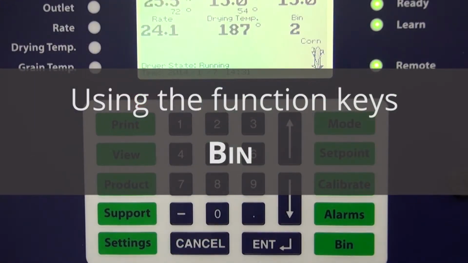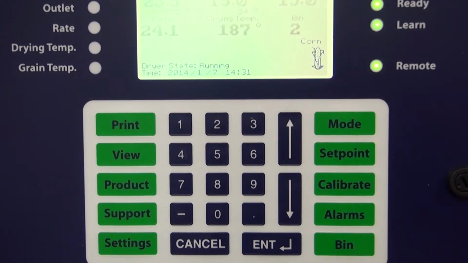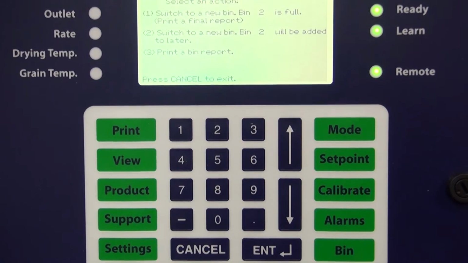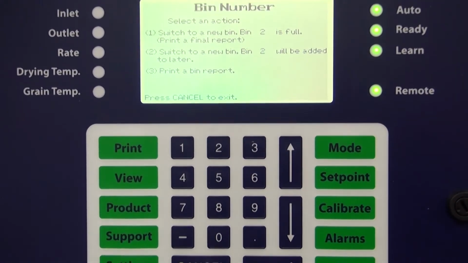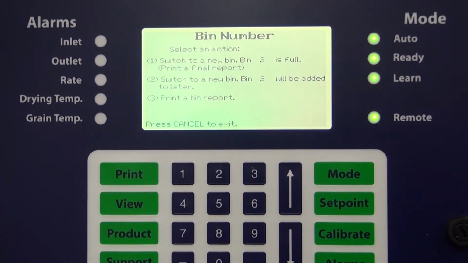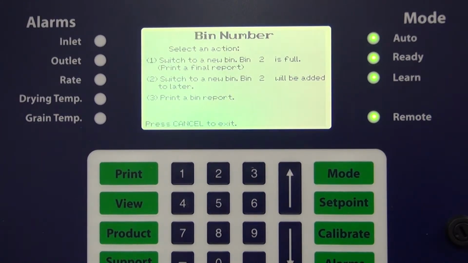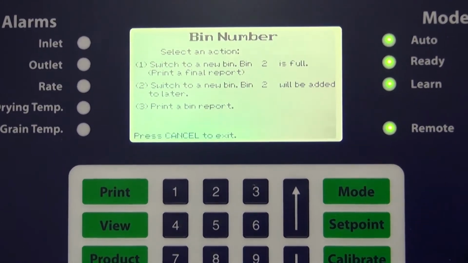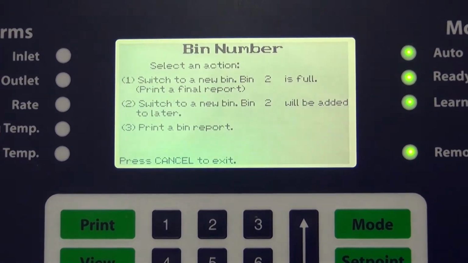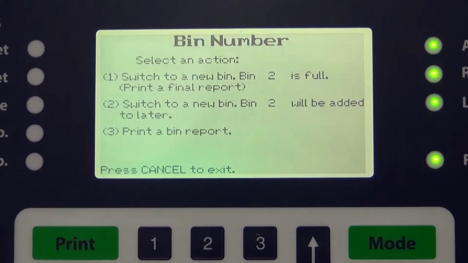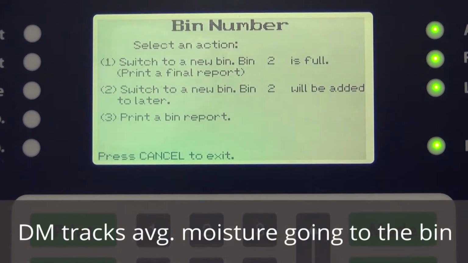The next key is the bin key. Let's go ahead and push it and see what the options are. The bin function is an optional function that's useful if you want to track moistures and approximate volumes going into each bin. You just give each bin a number, and then if you switch bins that you're loading into from the dryer, you use the bin key to tell the dryer master what you've done. Because the dryer master is tracking each bin, when you change bins, you have to tell it if the bin is full or if you're going to load more into it later.